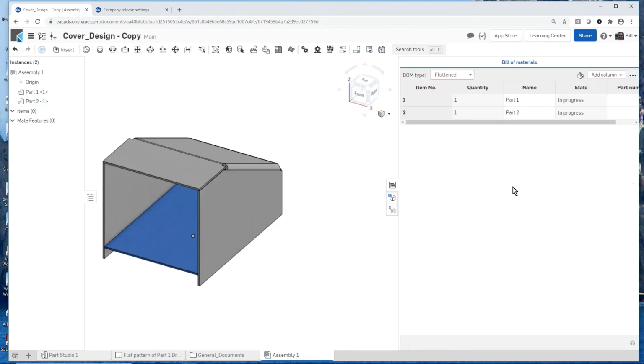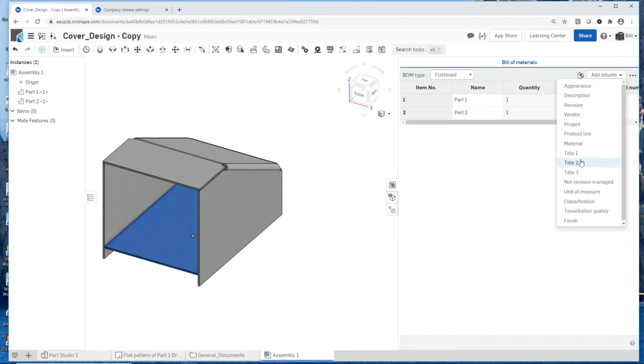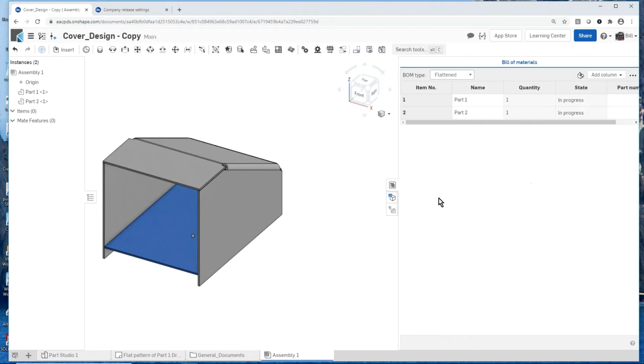We could also come over here and take a look at a bill of material. We can see the two components, their names, what state they're in. I might want to change this column, move it over a little bit. I can also add a variety of other kinds of columns. This information is either pulled from the parts that are there, or if we type information into the bill of material, it pushes it into the parts.